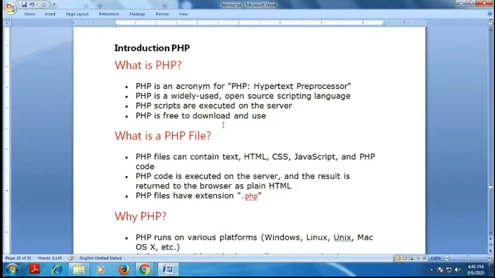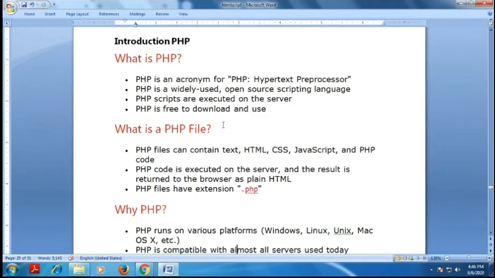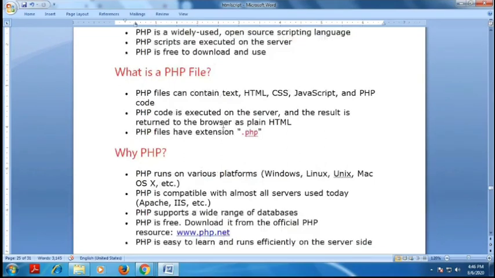It also accepts HTML and CSS scripting languages. It can be run on the server side. It is most productive. It also runs on a number of platforms. So it also supports a wide range of databases.